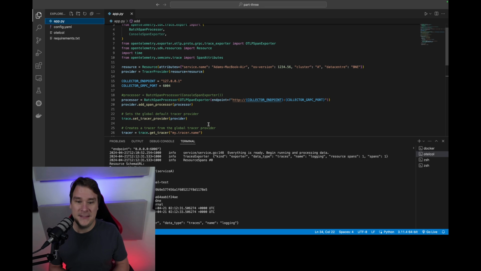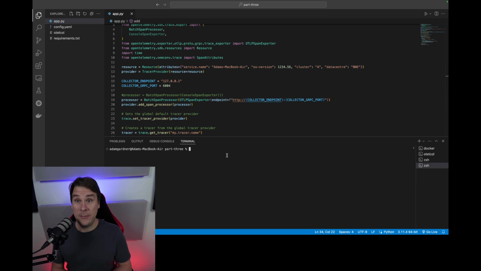Then line 18 we've commented out. Remember that console span exporter says export the spans to the console. Instead, we're exporting the spans in OTLP format, but we're going to send the spans to an endpoint on 127.0.0.1:6004. So that is how our application knows where to send or emit the spans that we produce. Let's run our application, keep our fingers crossed, and yeah, this should all work.